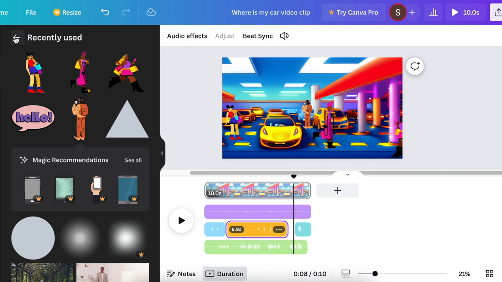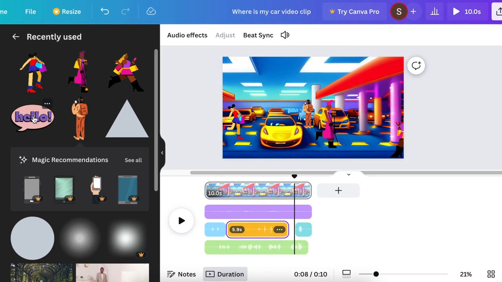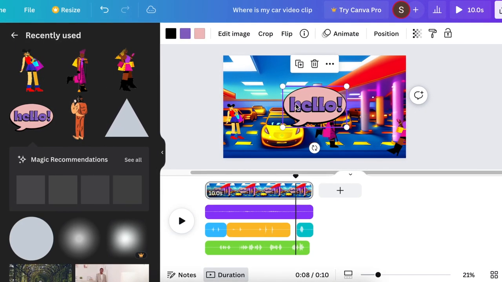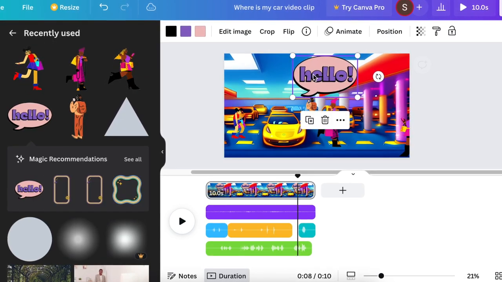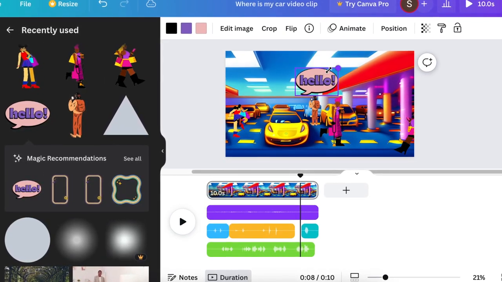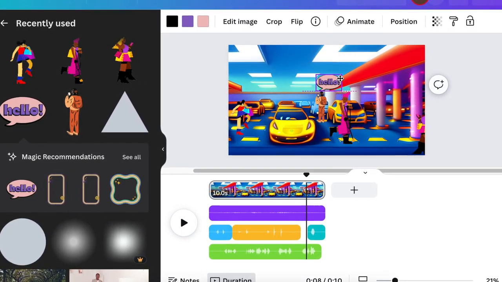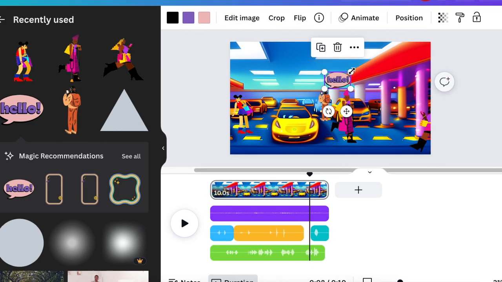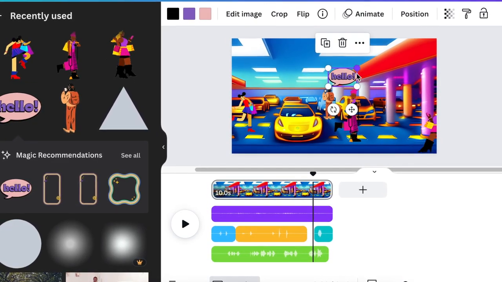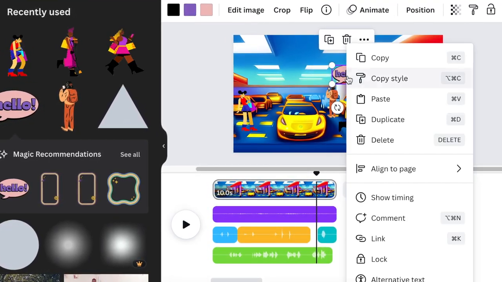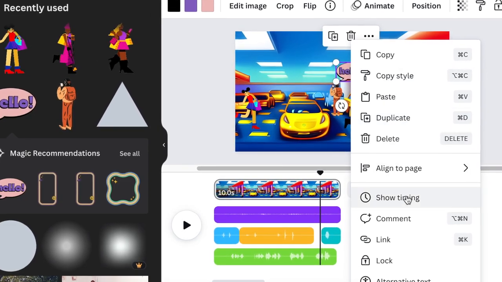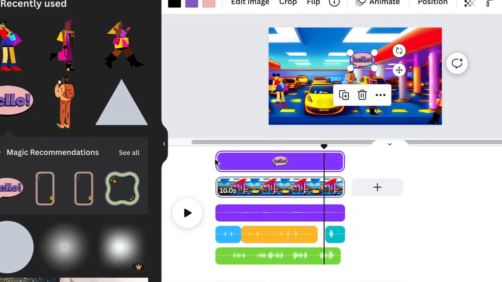The last element you're going to add, you're going to click on your element and look for a hello bubble so that we can add it to the guy that's on the phone, and you adjust it and make sure that you put it in the place that you want it to be, and then you're good to go.